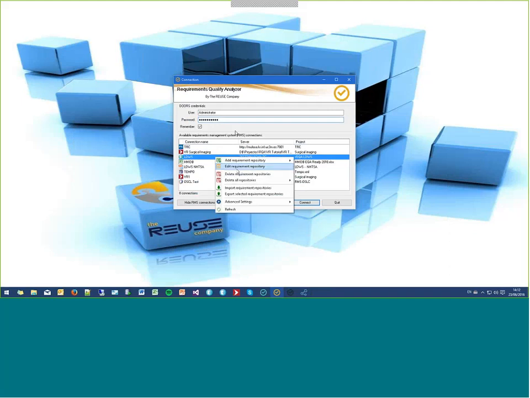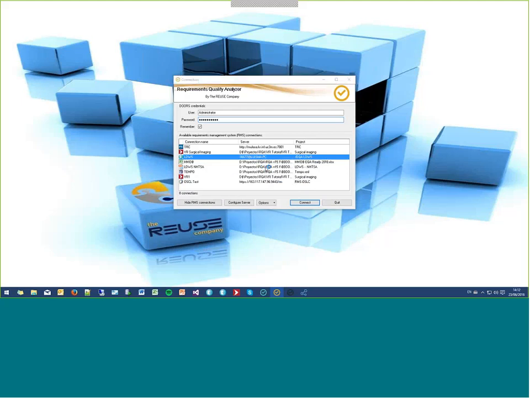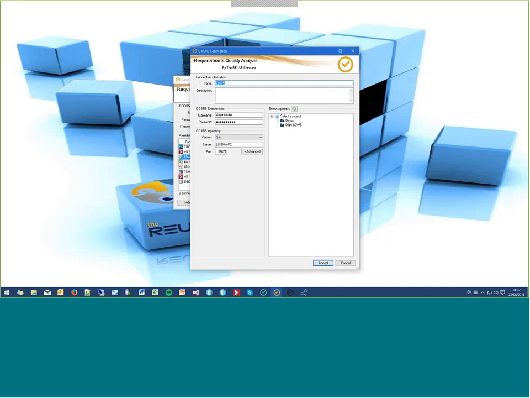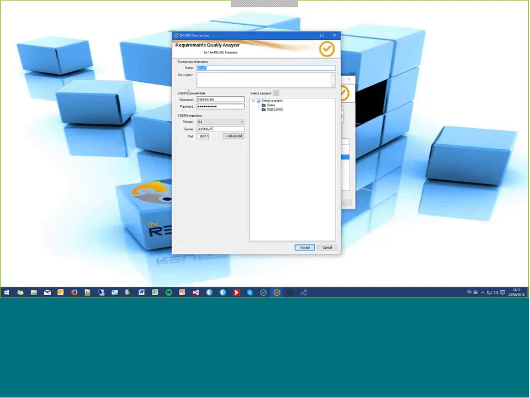The first time, when this list is empty, you just add a new connection to the repository. In this case, I'm going to edit it because it's already filled up. Now we have to provide all the necessary parameters to connect to this repository. The first and the second are given names for our repository list, and the next ones are the ones needed for DOORS.